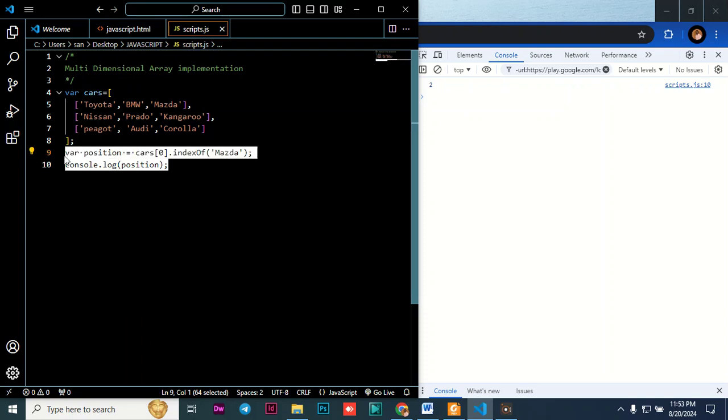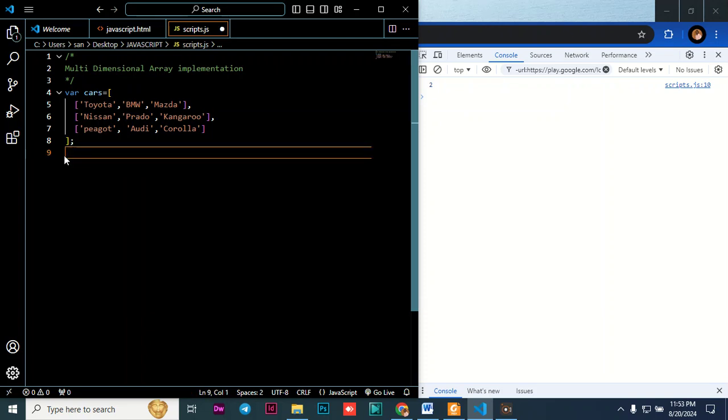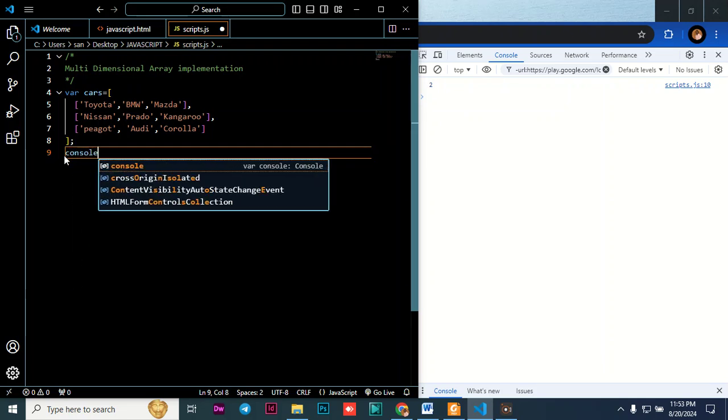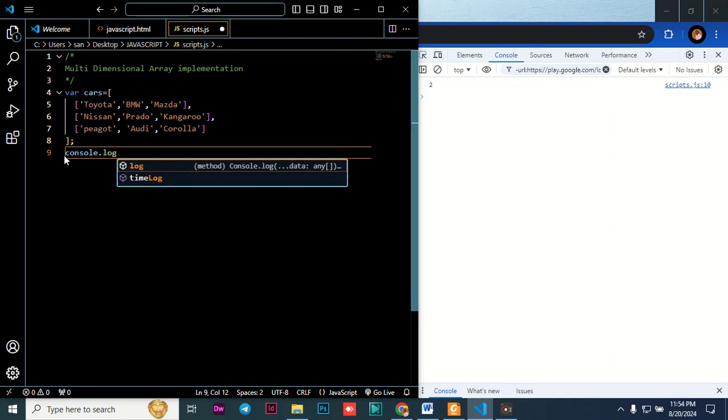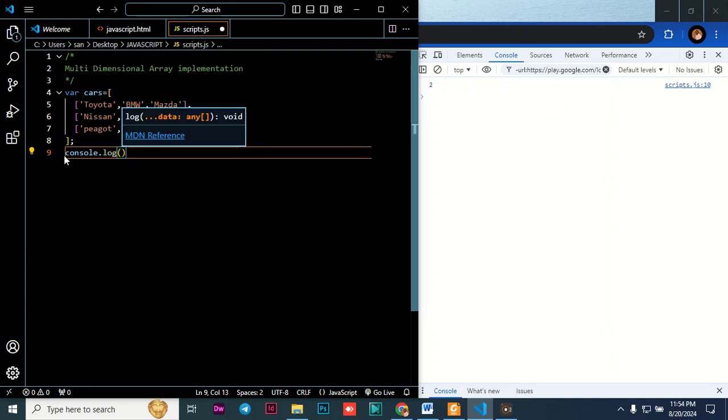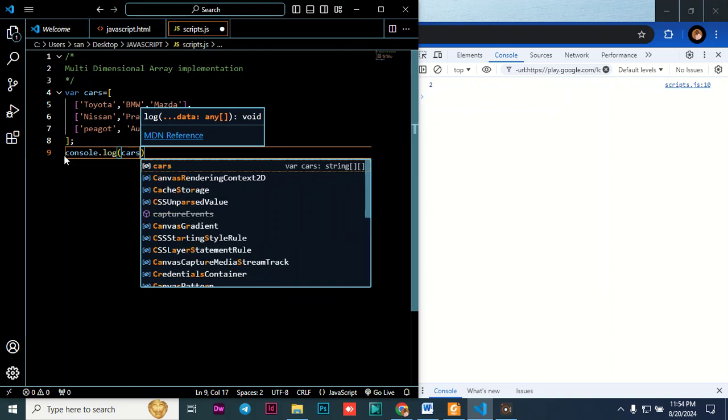The next thing that I also want to show you is how to get the size of the array. The size of the array is very simple. Just say console.log, and then you just say cars.length.